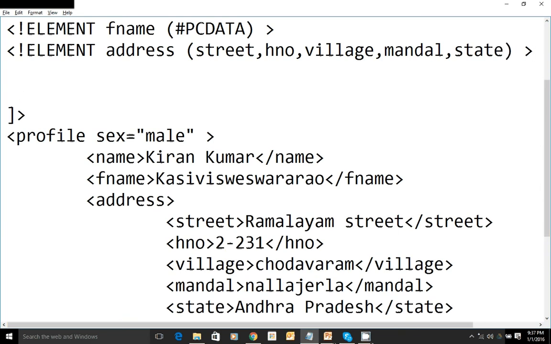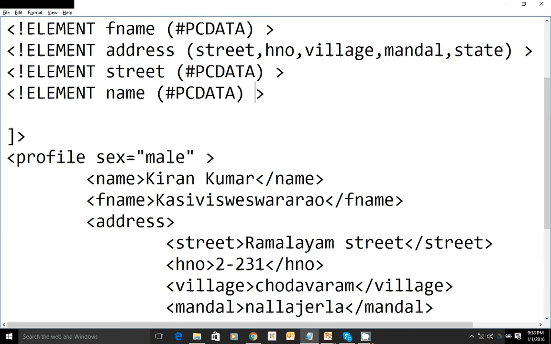Next, element street is #PCDATA. House number is also #PCDATA.